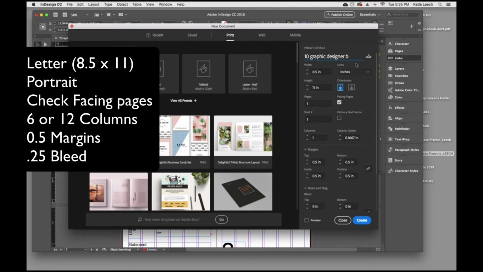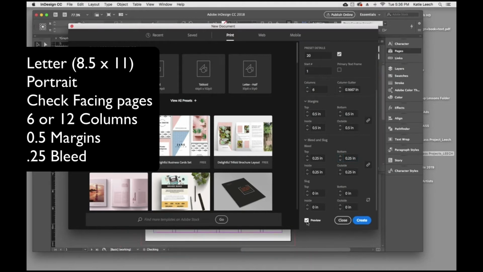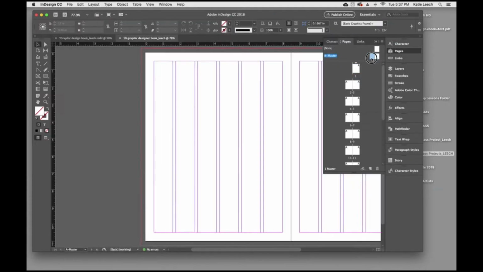10 graphic designers book. So we have the title done. We have the width and height correct. We want this portrait orientation. We do want facing pages because we'll be making spreads. And I said at first we should at least have 20 pages. Columns, I said 6. And margins, I think I did 25. I did 25 for bleed and a quarter for margins. So let's see how close it is to what I had done before. And then hit create. Alright, so you have everything you need here.